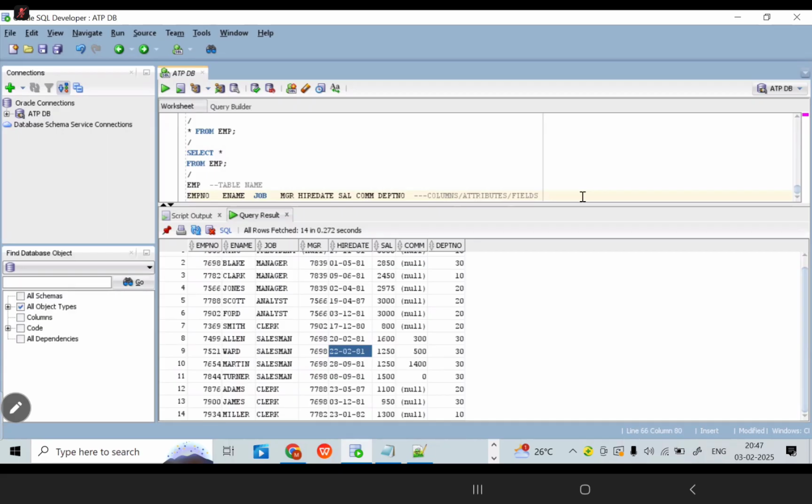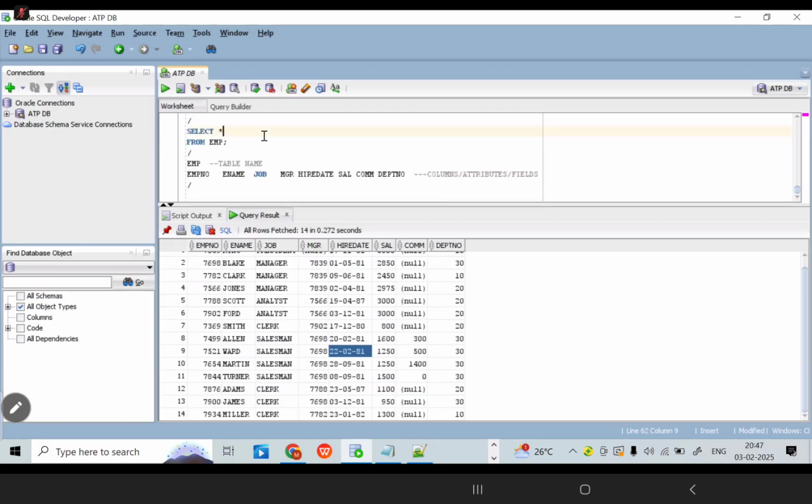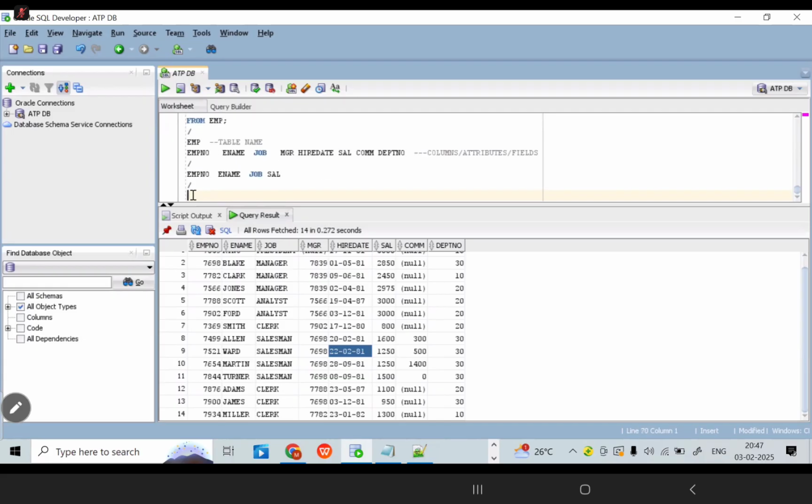I don't want to display all the columns. I want to see some specific columns' data only. What is my current requirement? If you write the query like this, select star from EMP, what does it mean? It can display all the columns and all the rows only. Correct or not? Current requirement: I want to see only the employee number, ename, job and salary columns' data only. Is that clear to all of you?